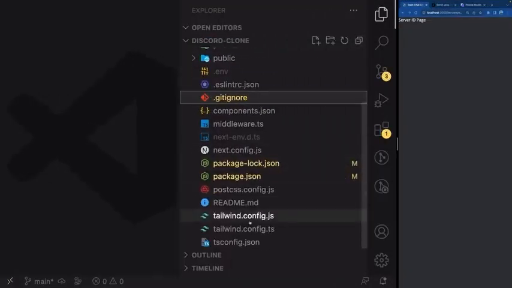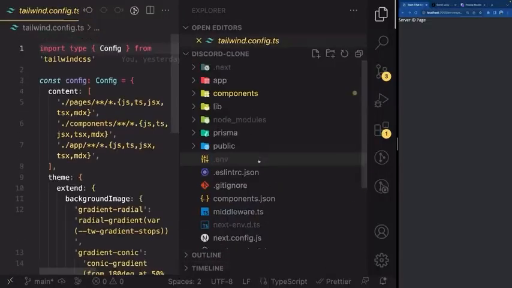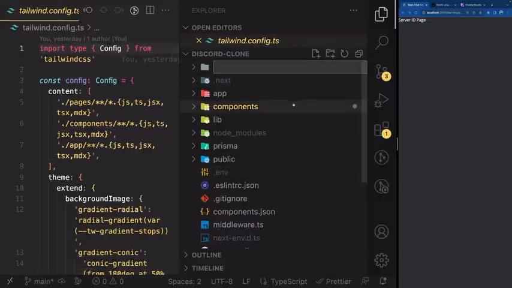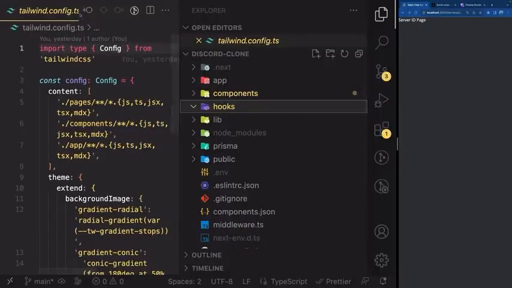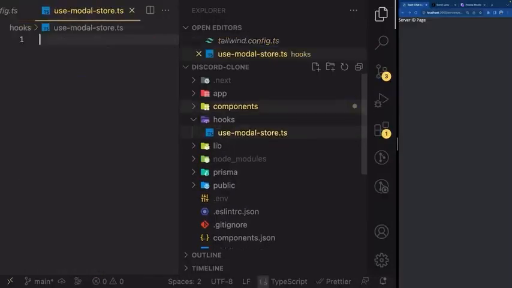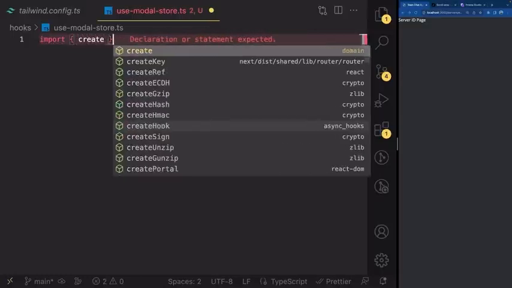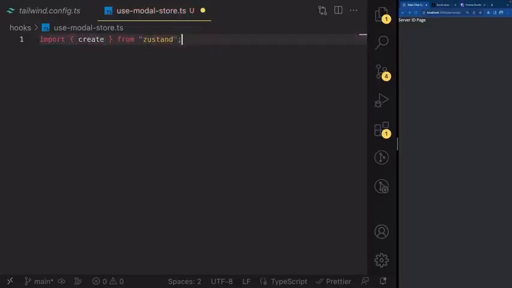And let's go and create a new folder. Oops. A new folder outside of our components, outside of our app. So just a completely new folder called hooks like this. And inside of the hooks, let's go ahead and create a new file use-modal-store.ts like this. So we're going to use this hook to control all modals in our application. So let's go ahead and import create from zustand like this.